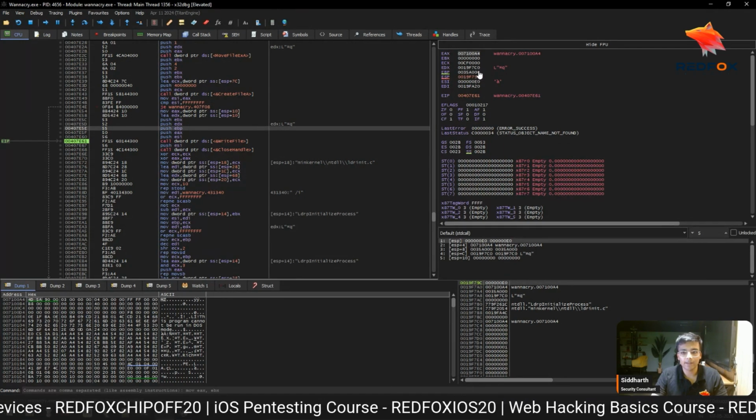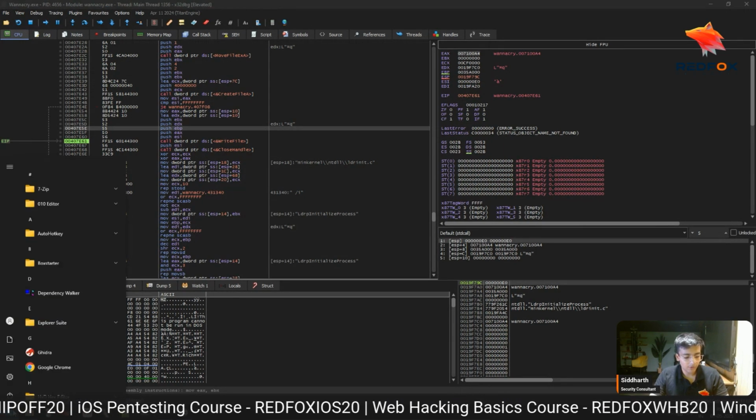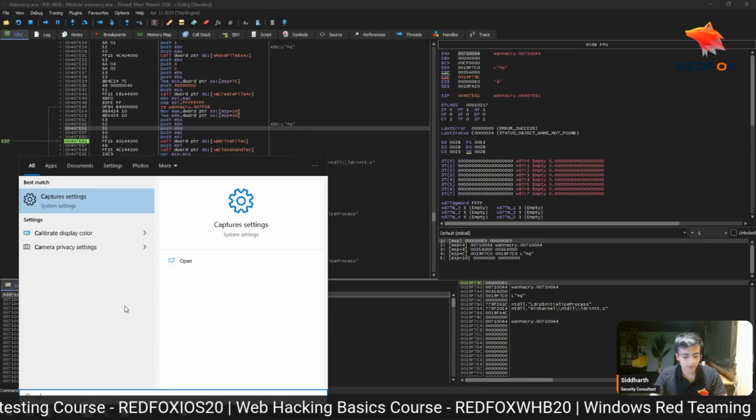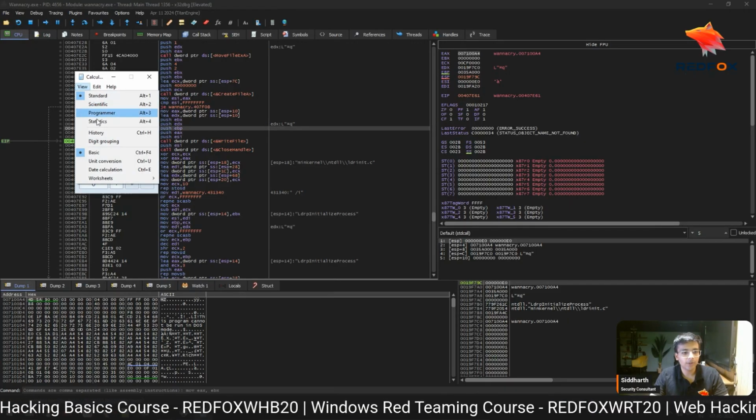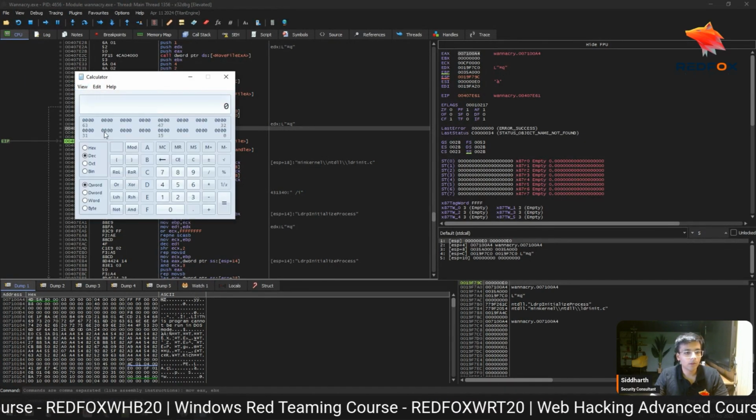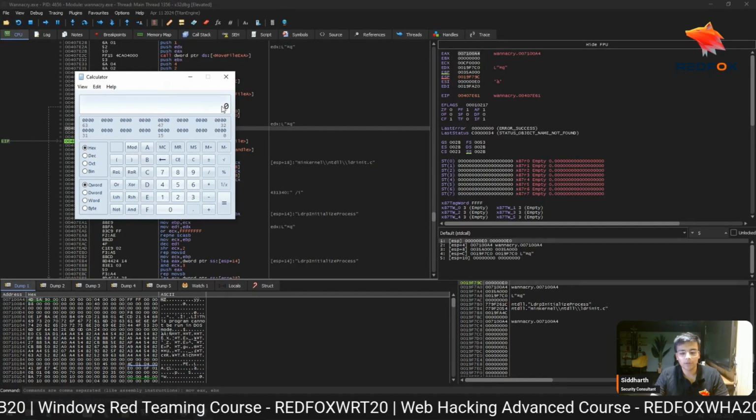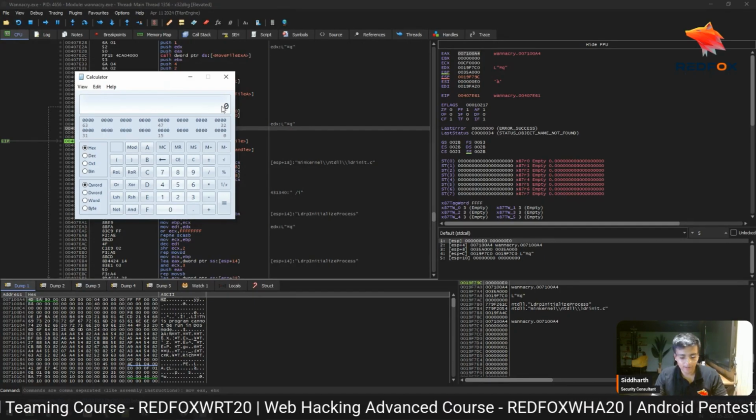Okay, right. Now what I'm going to do is convert this hex value into decimal, so that it's understood a little easier.